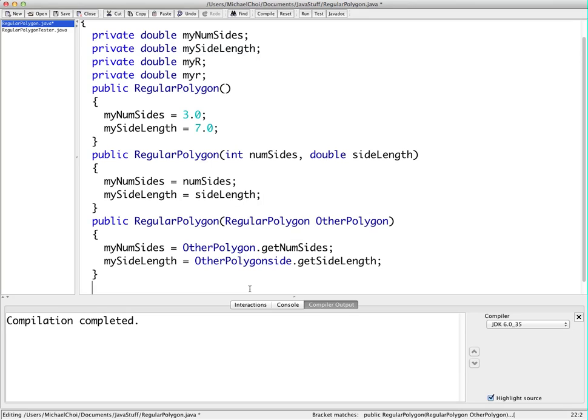And after that, we're going to be making the rest of the methods. We're going to be making the helper methods, and those are calculateR, the big R, and calculate small r.